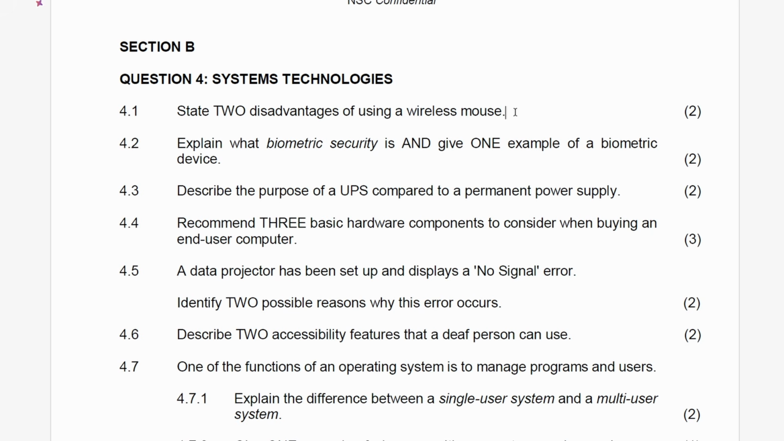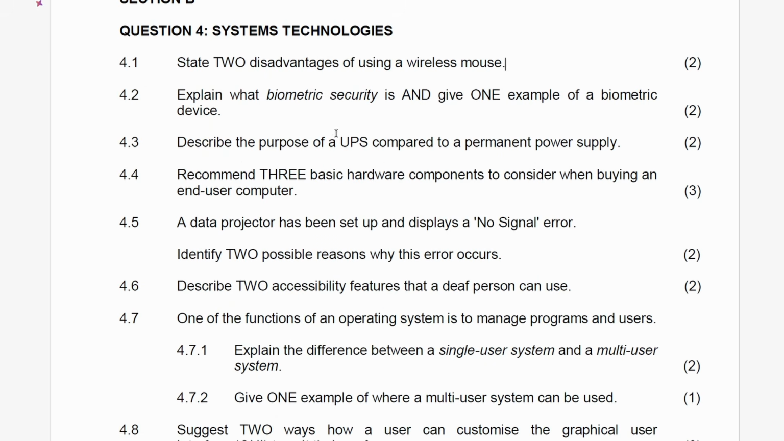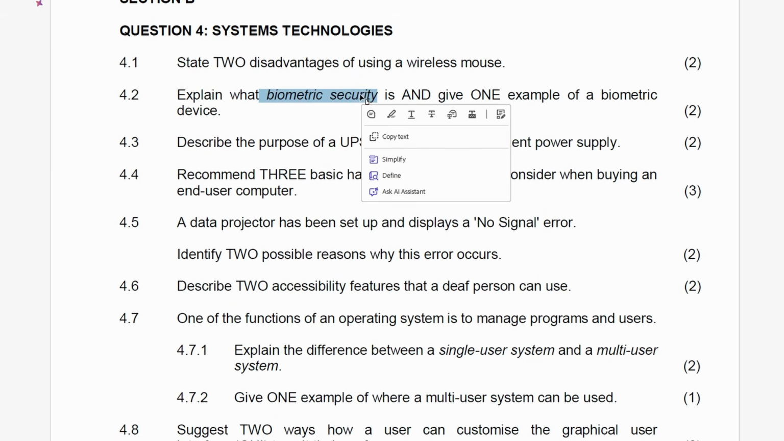Obviously, with your wireless mouse, you're going to look at range. You're going to look at losing the dongle. You're going to look at the batteries. You're going to look at signal interference, anything like that, that can give you a problem. And those are disadvantages. Then your biometric security, please know that as well.